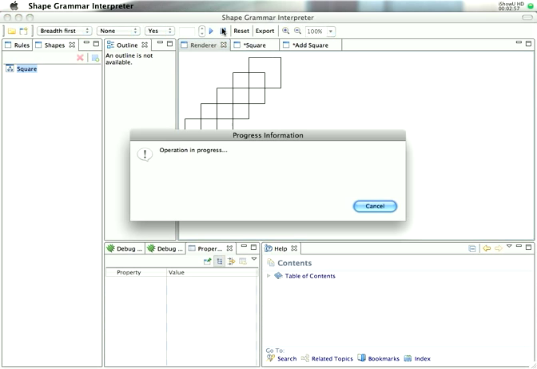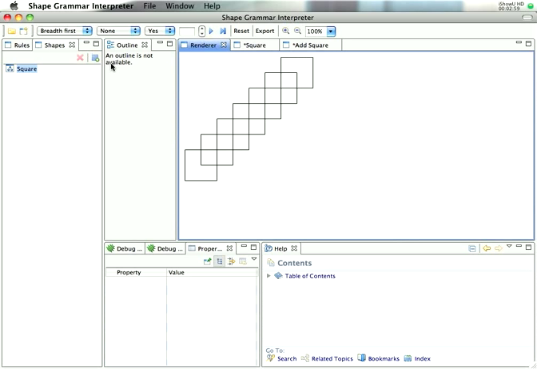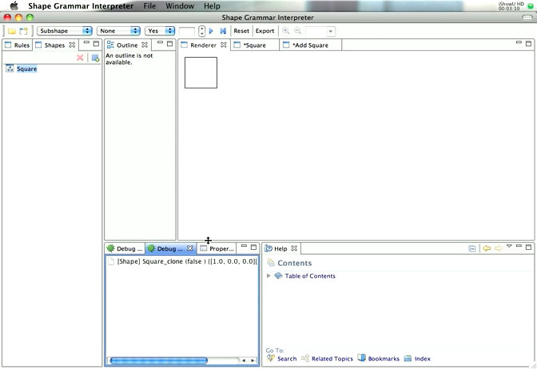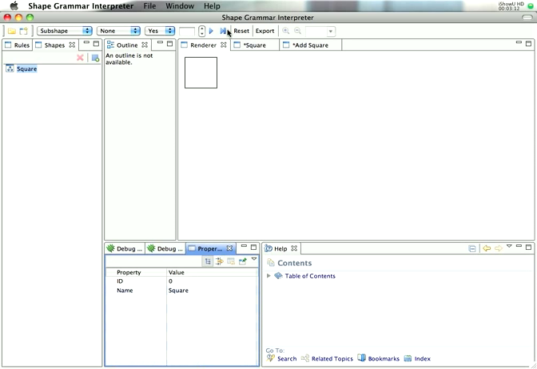I see, using breadth first search protocol, I render this design. If I turn on the subshape detection, I see that I immediately start using emerged shapes, which is this square which emerged by intersecting these two previous squares. I have this new one.